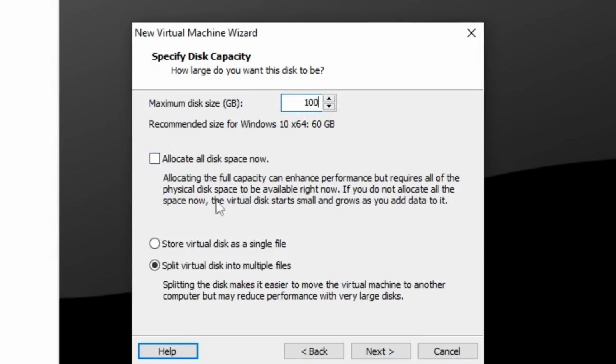So it's showing me 2 different options: store virtual disk as a single file or split virtual disk into multiple files. These two have different kinds of features. Let me explain. If I select this one, it's going to create one file with 100 GB, and everything I store in that virtual machine will be saved in that single file.